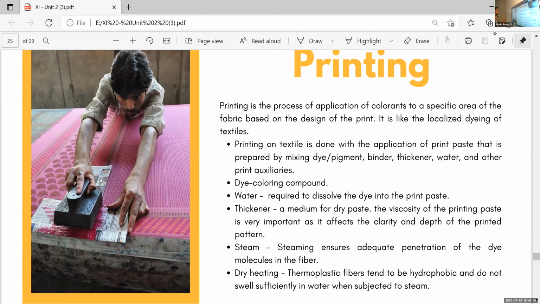If it is a hydrophobic fabric, like synthetic fabrics such as polyester, nylon, etc., it doesn't absorb water, right? So in that case, we will be dry heating it. So what happens when we heat a polythene cover, a plastic, a thermoplastic material? It will melt, right?